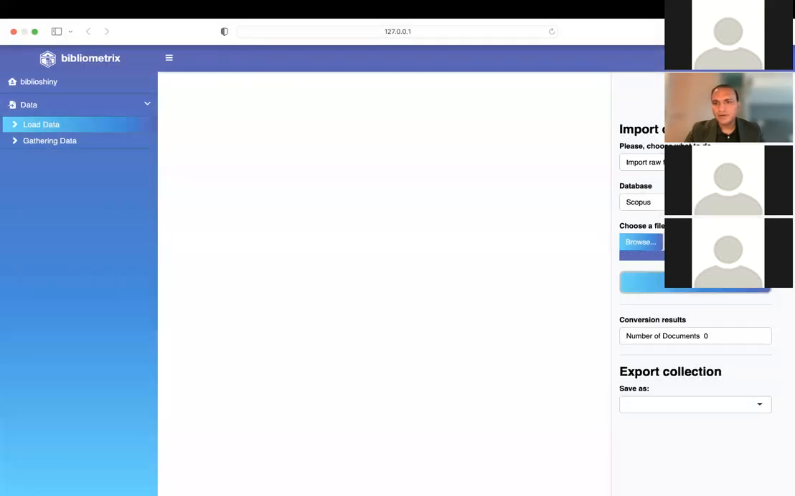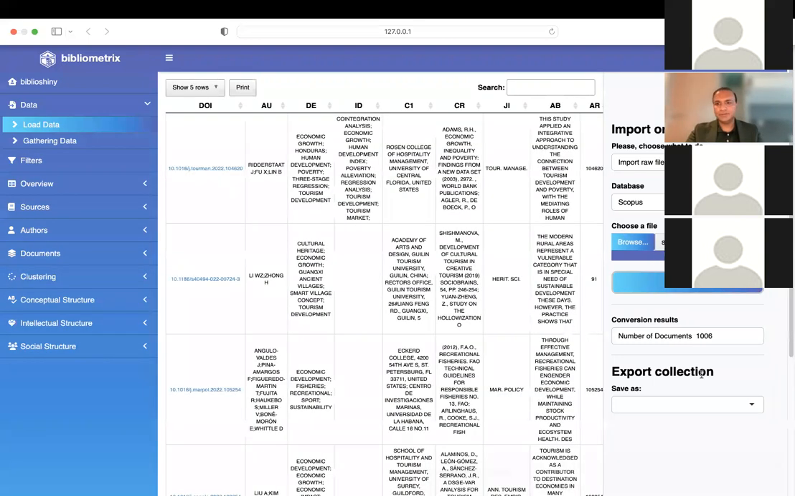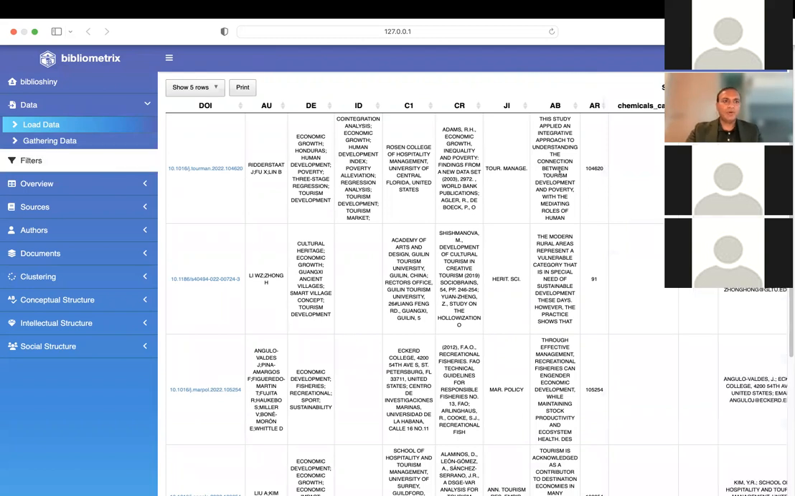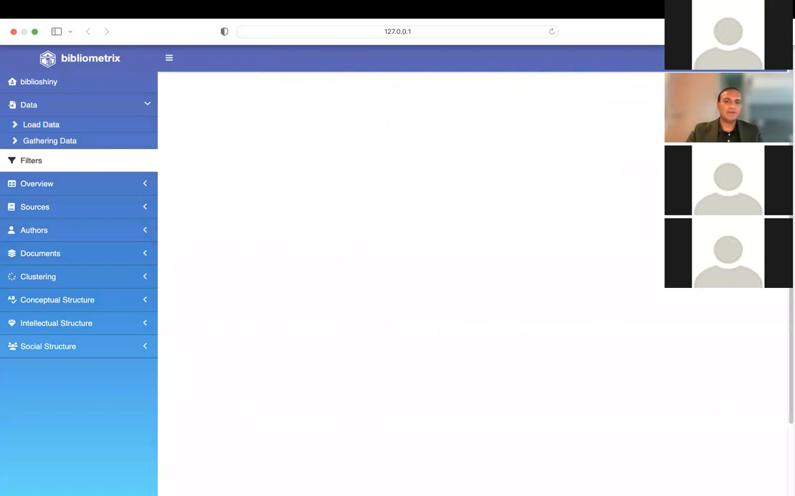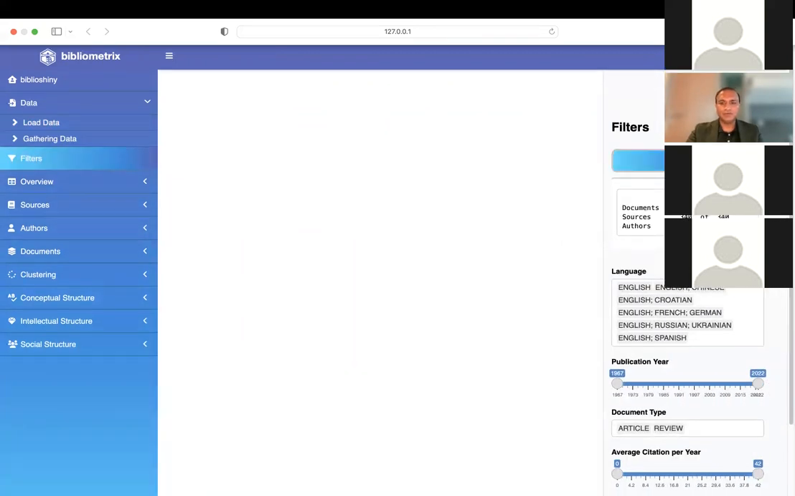So now I start the data. So you see, 1006 documents have been read from it. And so now it means everything is ready to do the citation analysis. For example, you can also apply some filters here, but because we already did these filtrations in Scopus, we don't need to do any.